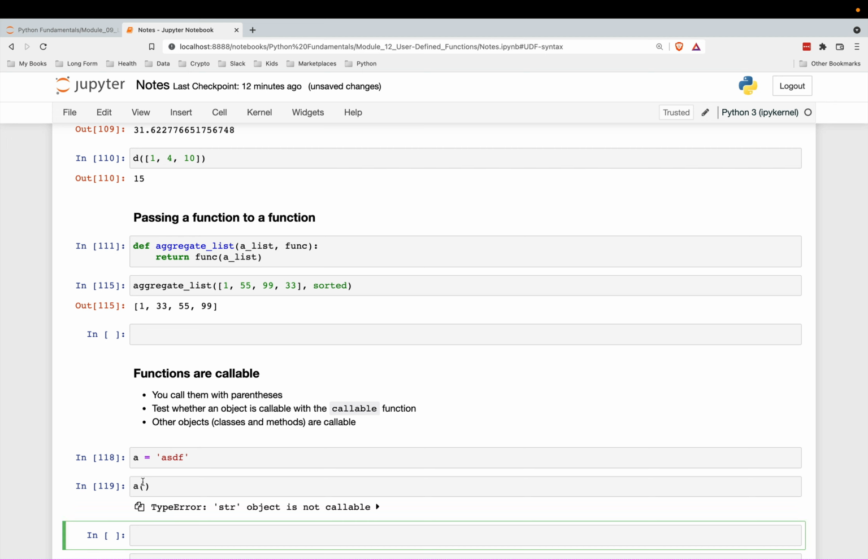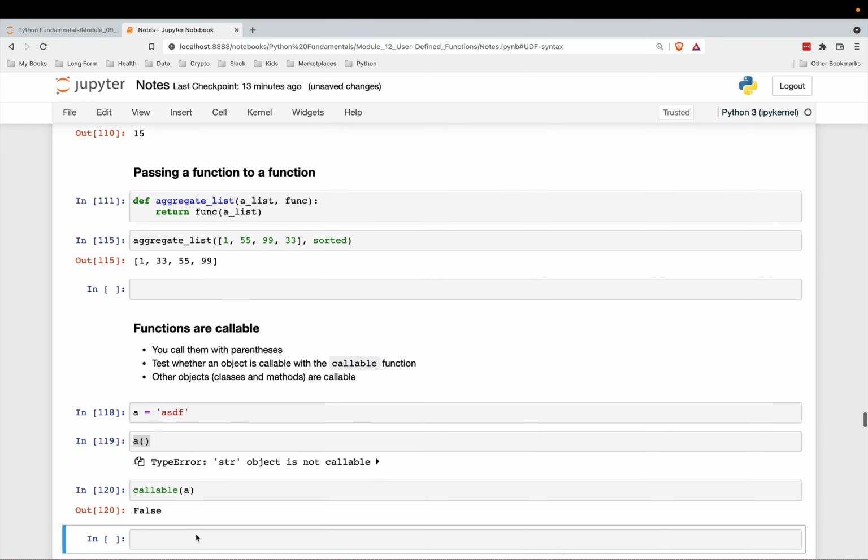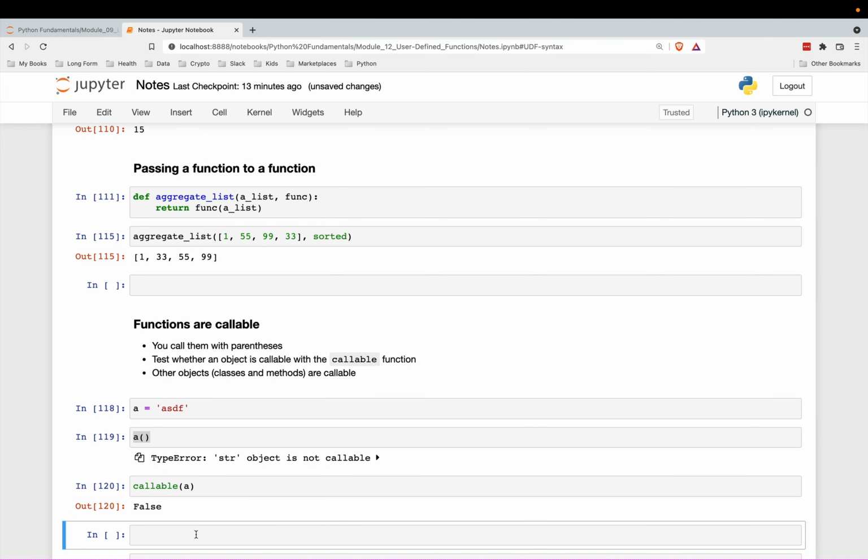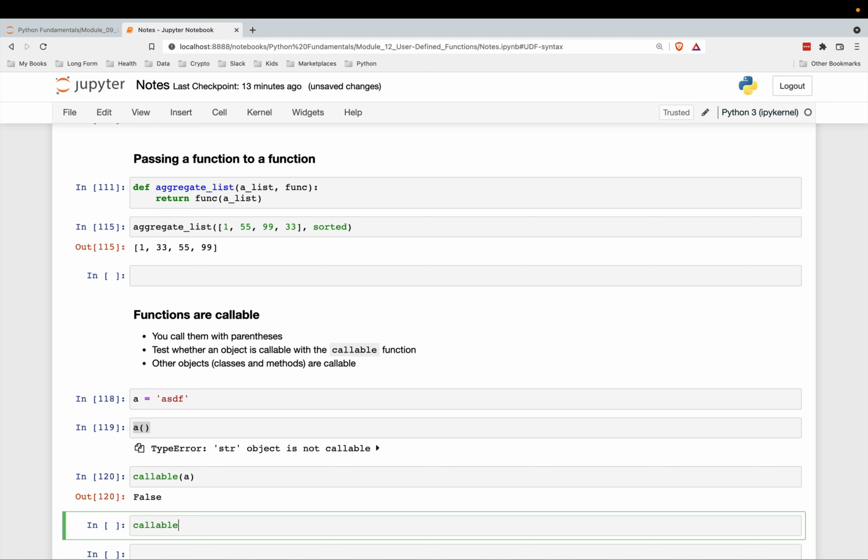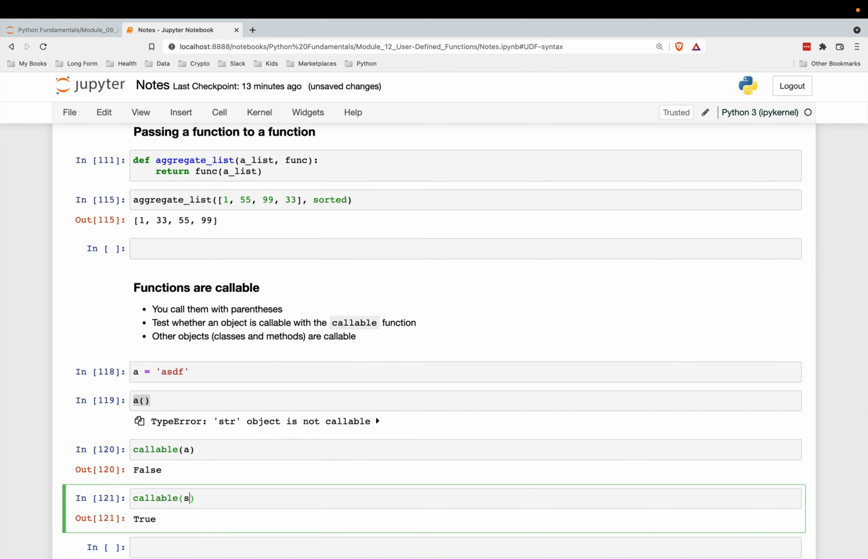Okay, instead of testing it out and getting an error, there's actually a function called callable, and you just place your object in there and it determines whether or not the object is callable or not. So let's just test some of the other ones that we've done. Like the square root function, well, that it certainly is callable. Sum, the built-in sum function, that is callable as well. As we'll find out, there are other objects that are callable, such as classes and methods.